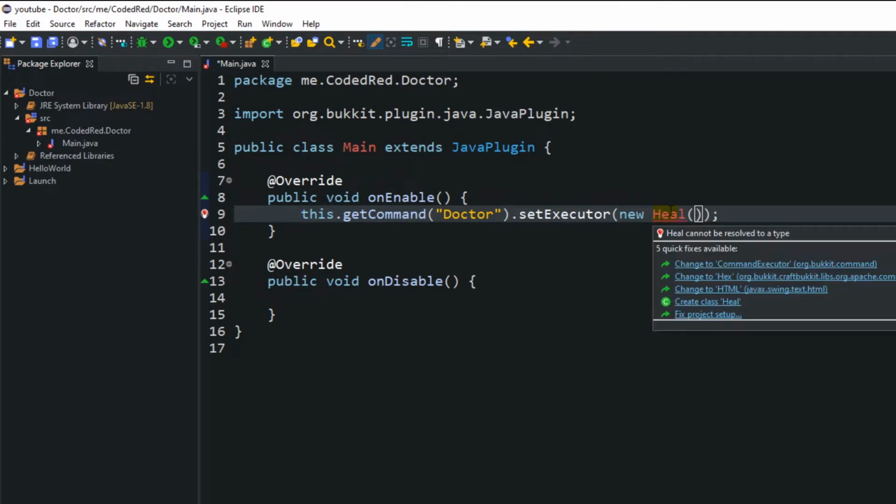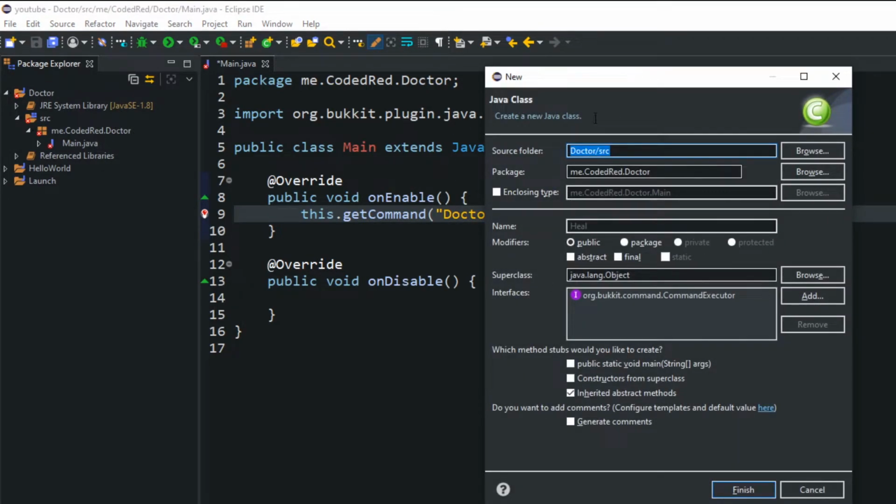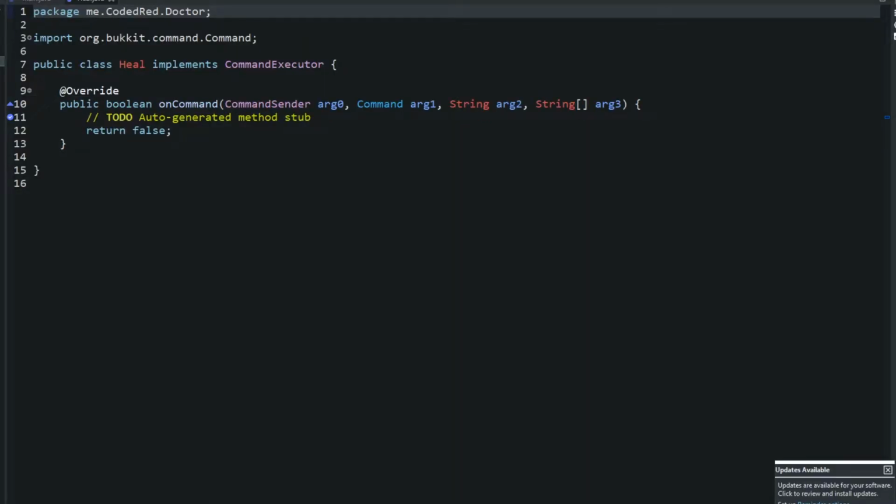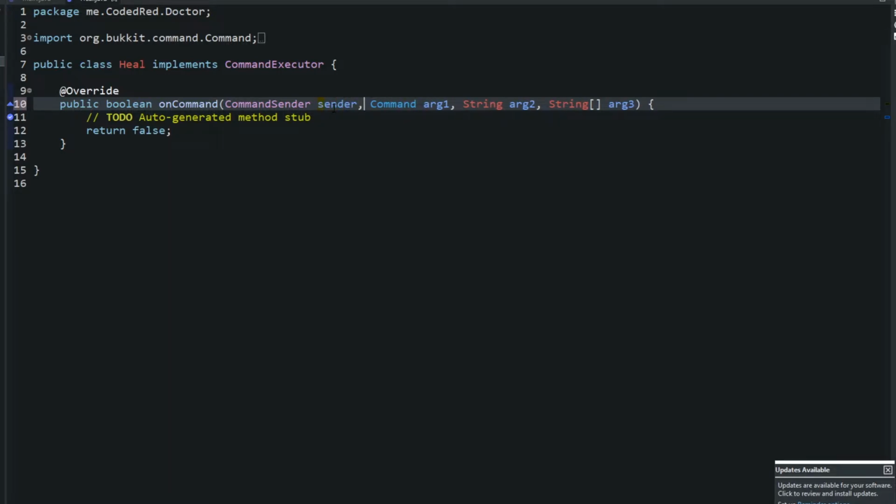I hovered over Heal and went down to create class Heal. As you see, when I'm creating this class Heal, it has an interface of the CommandExecutor right here. I'm going to press Finish, and it's going to have everything set up right for me. So we can go right into the coding of it. I'm going to change all this to sender.